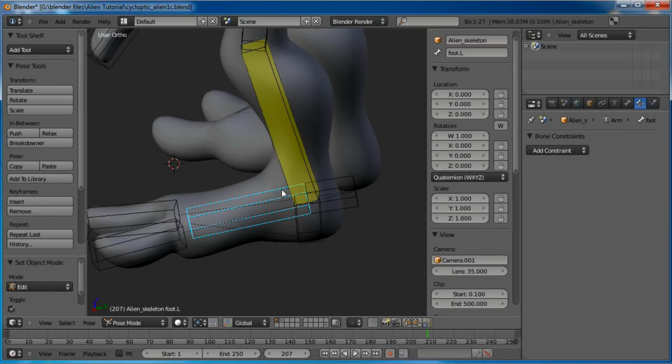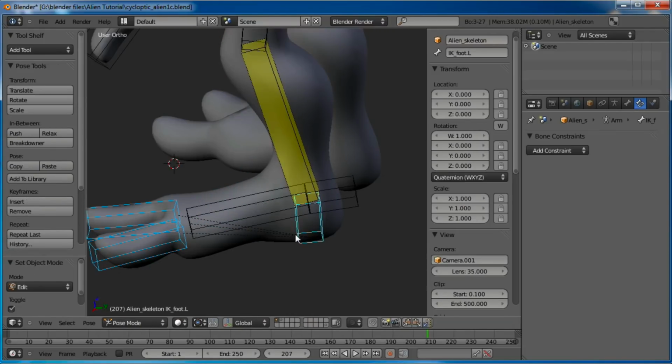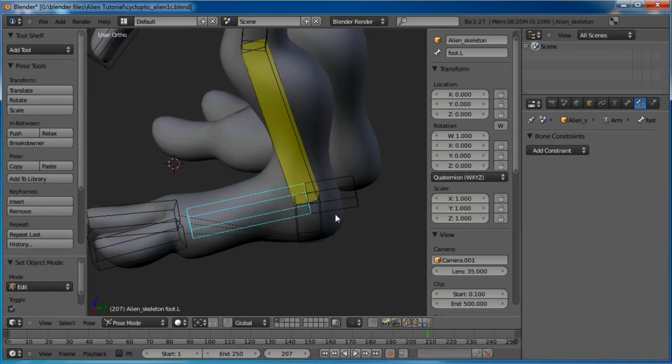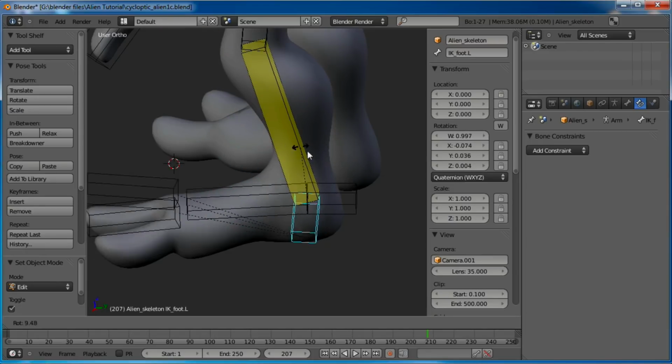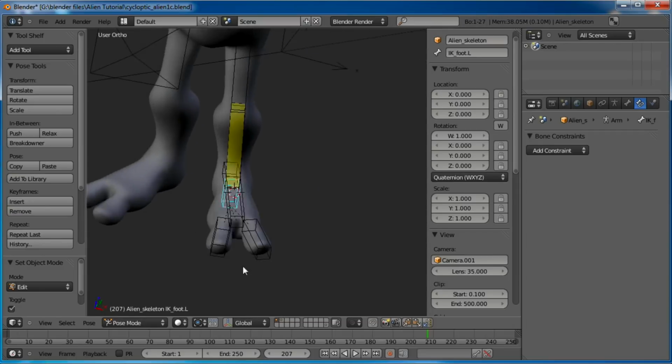So now, you rotate the foot. Oh, okay, also the toe bones need to be parented to the IK foot. Keep the offset. There we go. So now you rotate the foot, like so. The ankle bone follows the foot. And then you rotate the IK foot, the whole thing follows. So that's how it works.